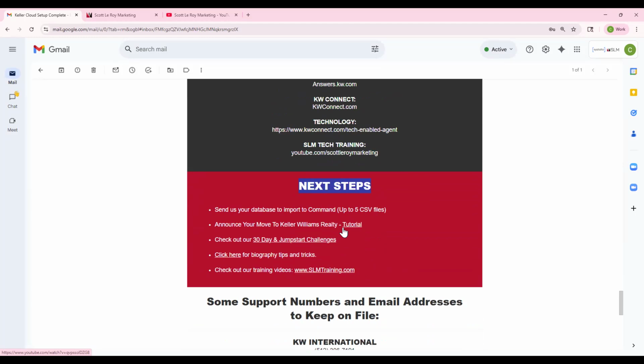A few of them are listed here, starting with sending us your database. If you have contacts in your phone or a different CRM or different platform, those are a great way to start your business and generate buyers and sellers, people that you already know and you already have a relationship with. So getting those people exported from your phone or different platform and imported into your command so you can start communicating with them is going to be a great way to get started as a new agent. You can send us up to 5 CSV or Excel files per month that we can go ahead and reformat and import to your command for you.